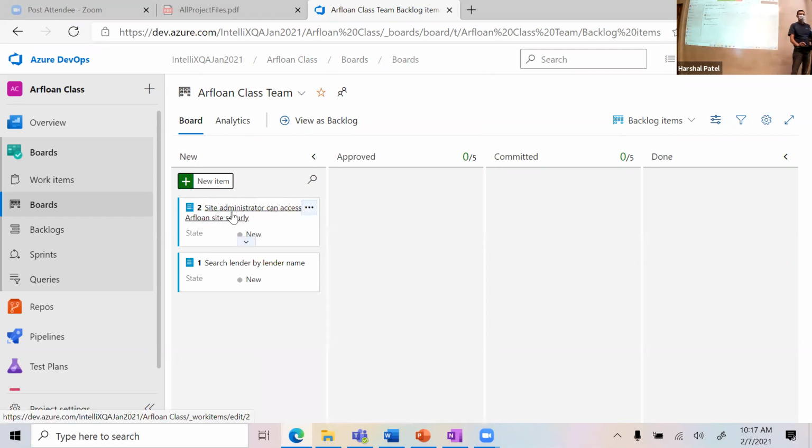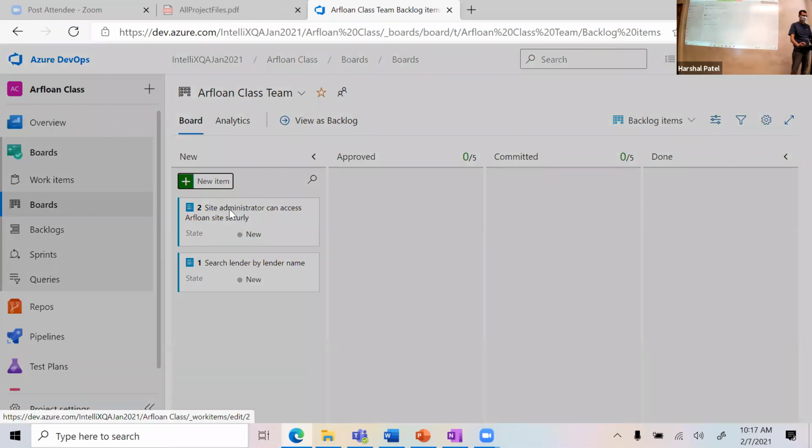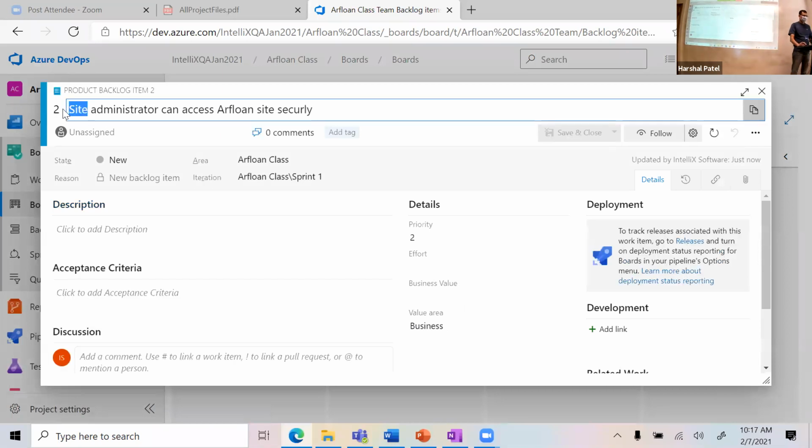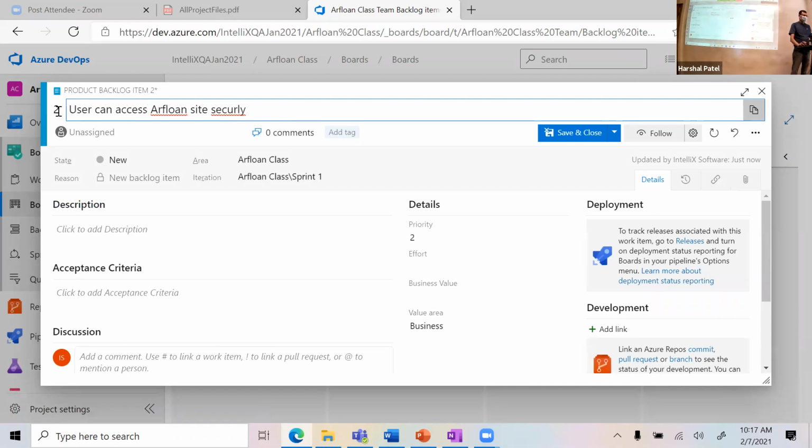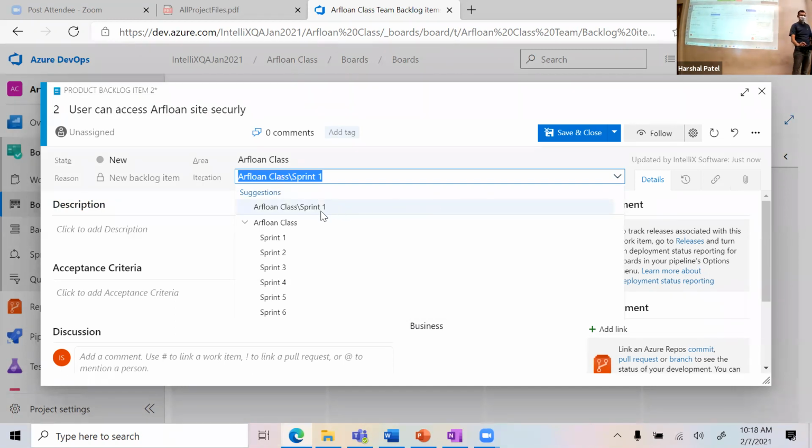Now, let's say you made a mistake, right? So you click on the link here. It becomes a link. You click there and it will open up. You can say, user can access rflown site securely. So now I corrected my story here. This is what the story will look like. These are nothing but the requirements, right? You will have what sprint it is assigned to. If it's sprint 1, sprint 2, sprint 3, you can pull it into one, change it here. By default, I think you get one sprint, okay?